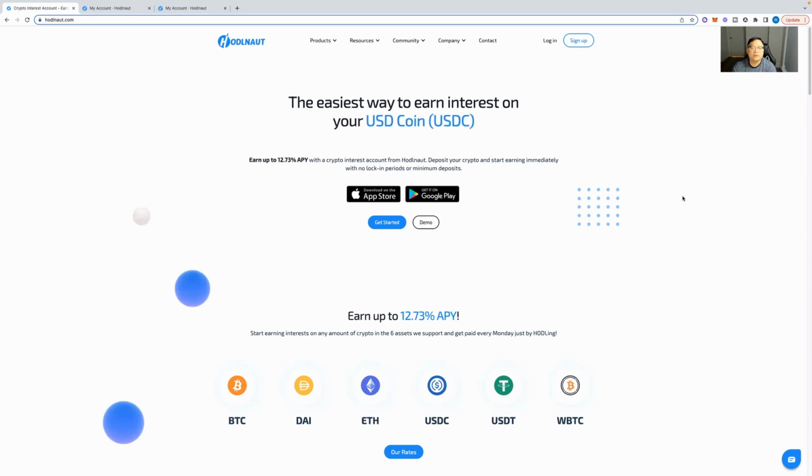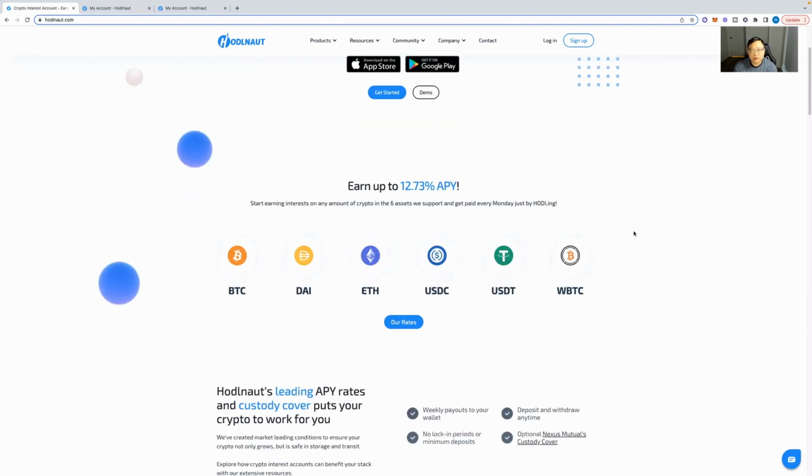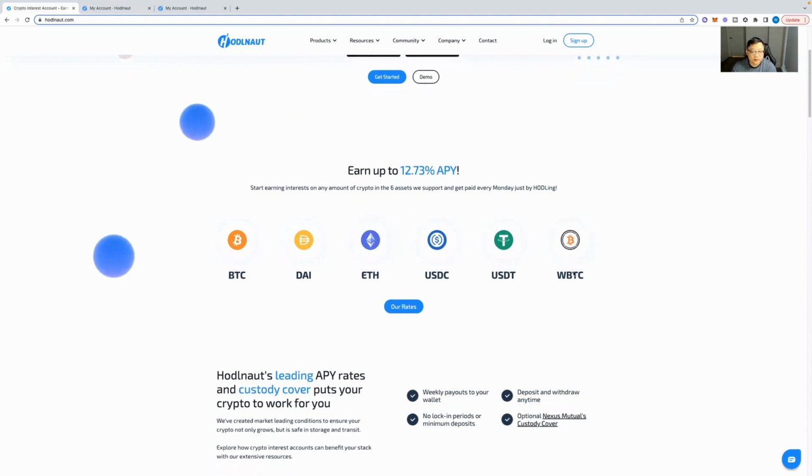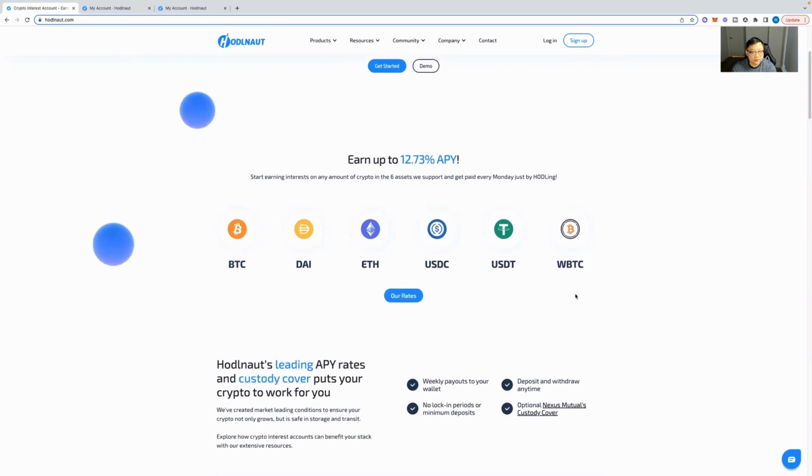You can earn up to 12.73% APY, the cryptocurrency interest account from Hodlnaut. Deposit your crypto and start earning immediately with no lock-in periods or minimum deposit. So no lock-ins, no minimum with deposits or anything like that. Very quick and efficient. These are the assets in which you can deposit. And you can also check out the rates here.